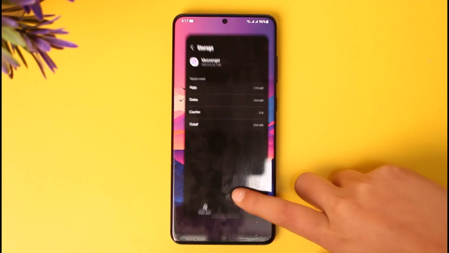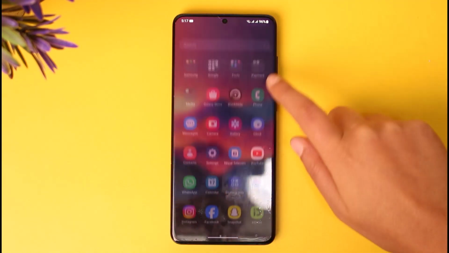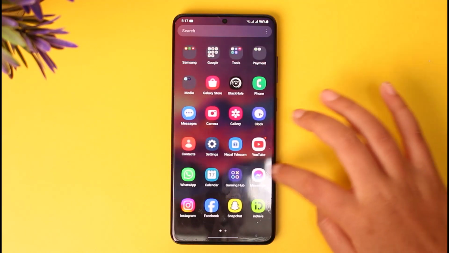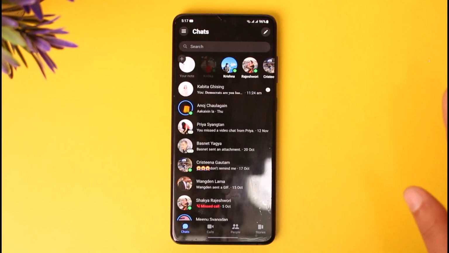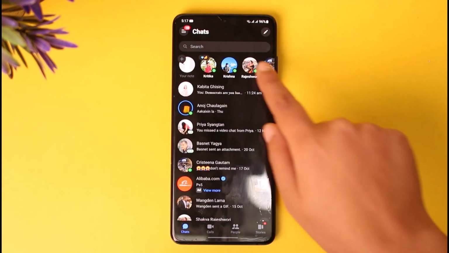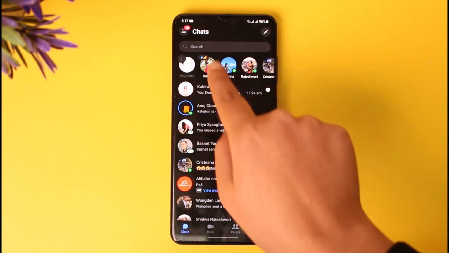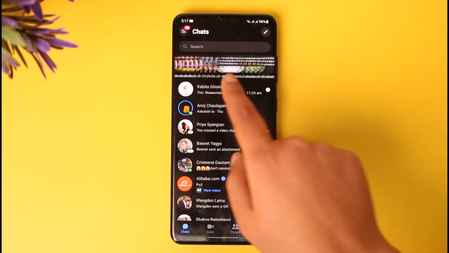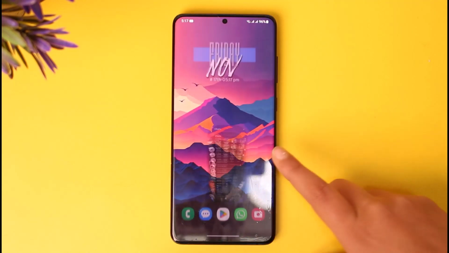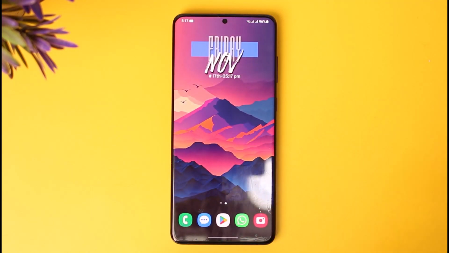Once you have done this, go back and open your Messenger app, and you will be able to find this notes feature on people's profiles. As you can see over here, they have just done it right there, right? Just like that. And if this still doesn't work, simply reinstall your app, and that will be it.